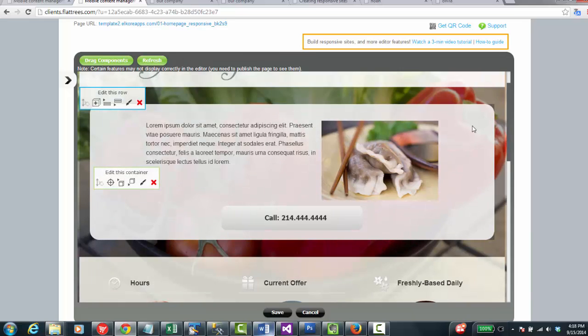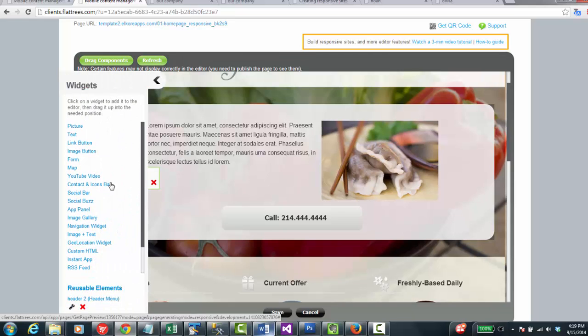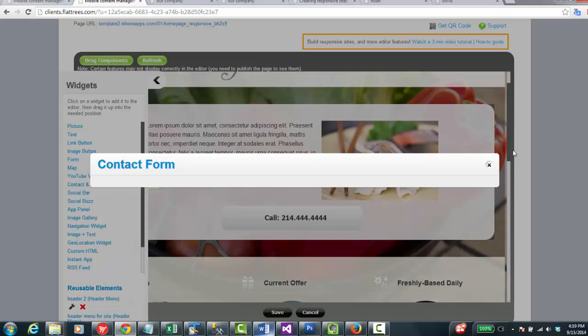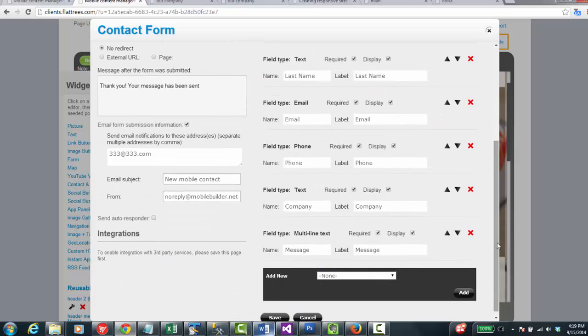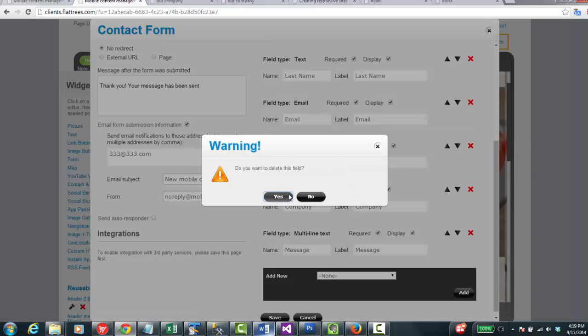So in this case, I'd like to add another widget. So I'm going to make this container the recipient of that widget, and let's add a form. I don't need this form to be too long. I'm going to delete some of these fields.